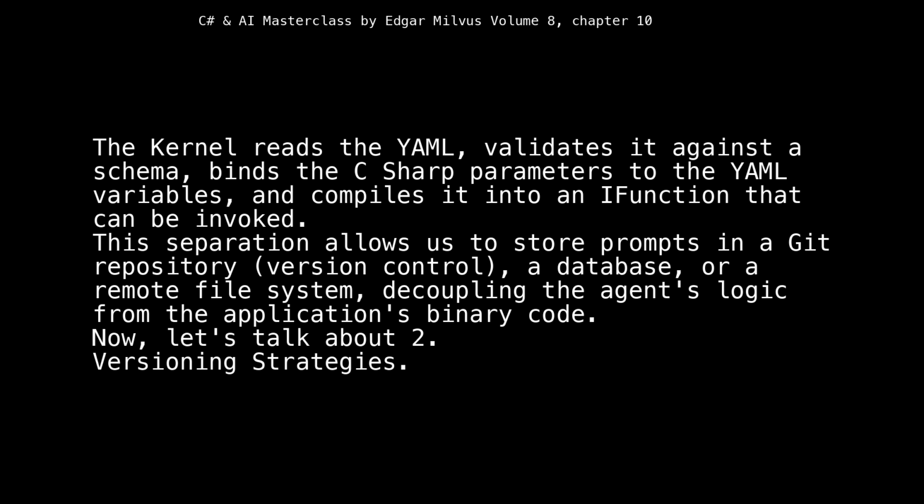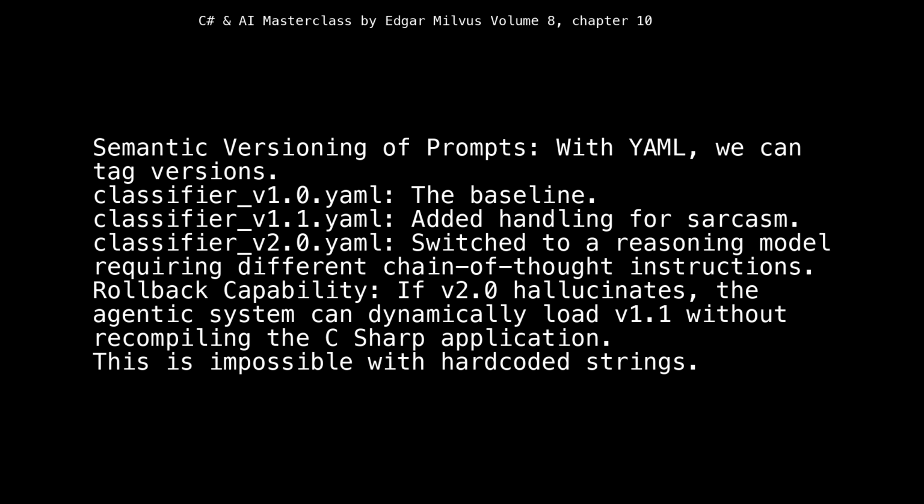Now, let's talk about 2. Versioning strategies. Semantic versioning of prompts. With YAML, we can tag versions. Classifier_v1.0.YAML, the baseline. Classifier_v1.1.YAML, added handling for sarcasm. Classifier_v2.0.YAML, switch to a reasoning model requiring different chain of thought instructions. Rollback capability: if version 2.0 hallucinates, the agentic system can dynamically load version 1.1 without recompiling the C# application. This is impossible with hard-coded strings.